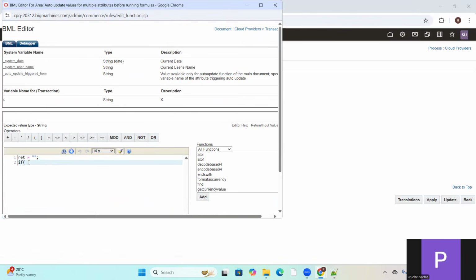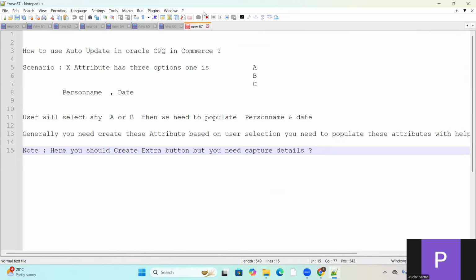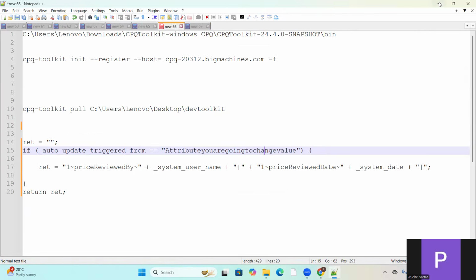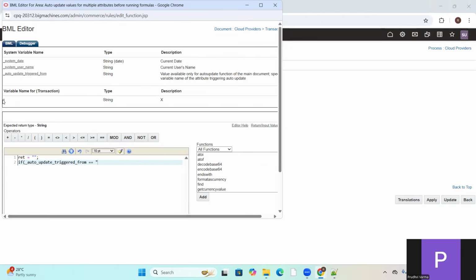So here, we need to import this auto update trigger form equal to. Which attribute are you going to trigger? So the add menu attribute, right? So I'm just giving that attribute. So X, after that we need to open the bracket and close the floor bracket.